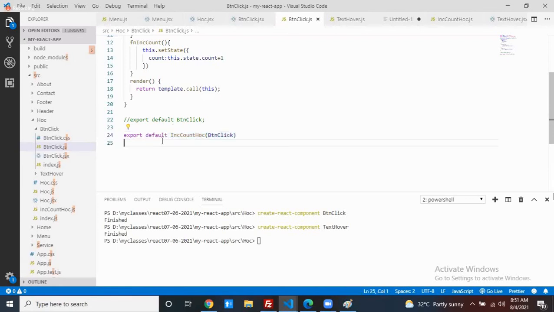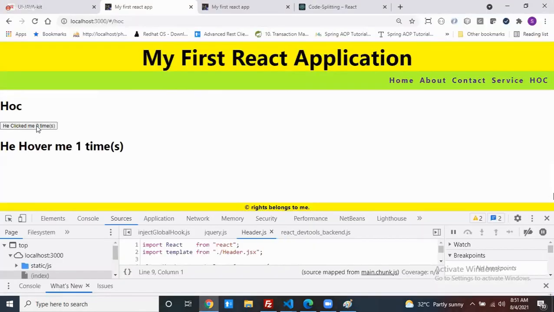So finally export default, this part is what? Button click only. Export default, button click only, right? There is no impact, nothing. Yes or no? It's a simple JavaScript one. Things are as expected or not? Okay, there is no impact, nothing. Now come here.